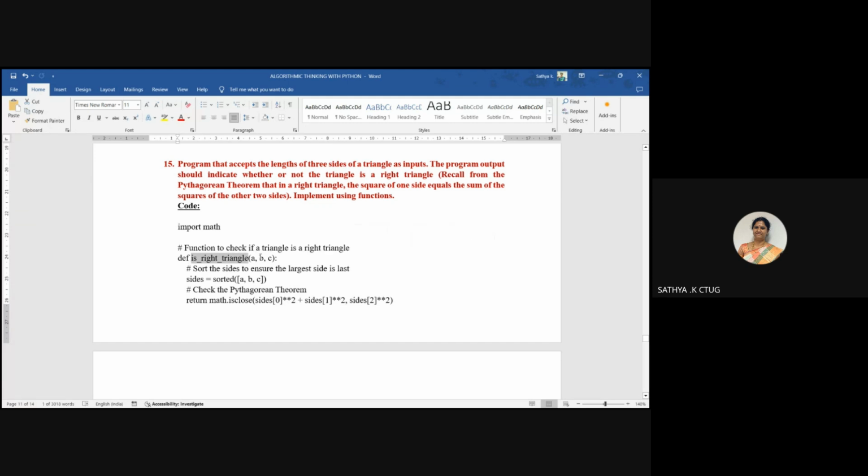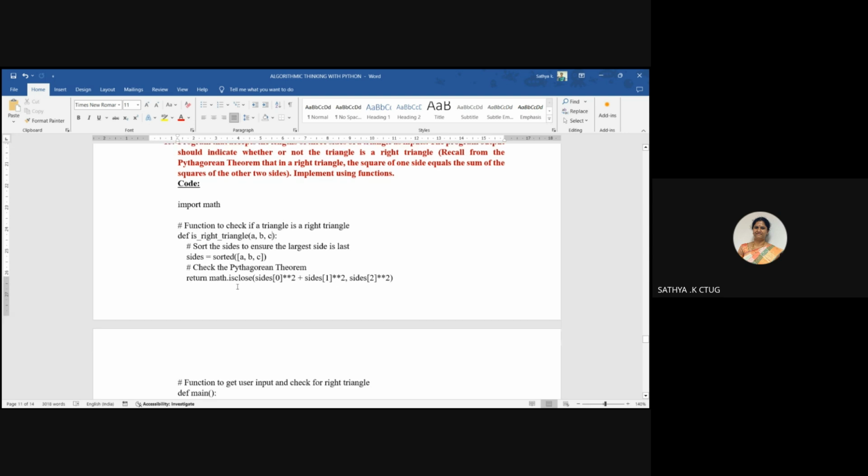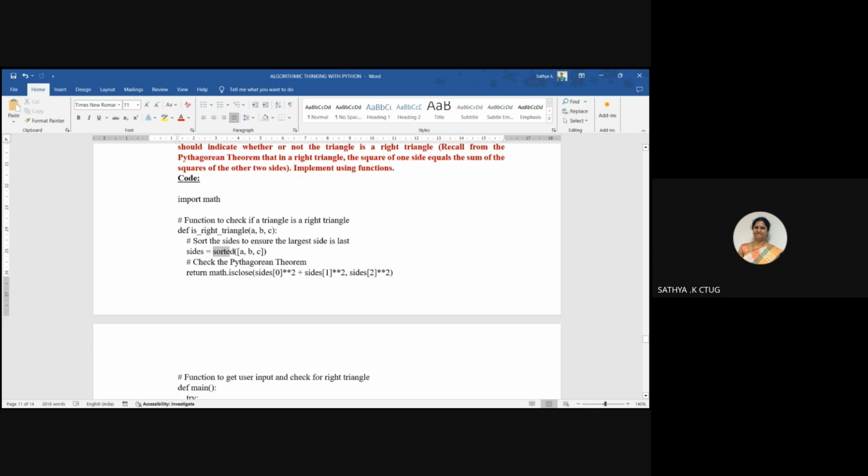So that is a function I'm defining with three arguments, or three sides A, B, and C. To find out which is the largest and which are the other two smaller sides, we need to sort the values. To sort that, we have an inbuilt function called sorted. Sorted can be applied only on a list.